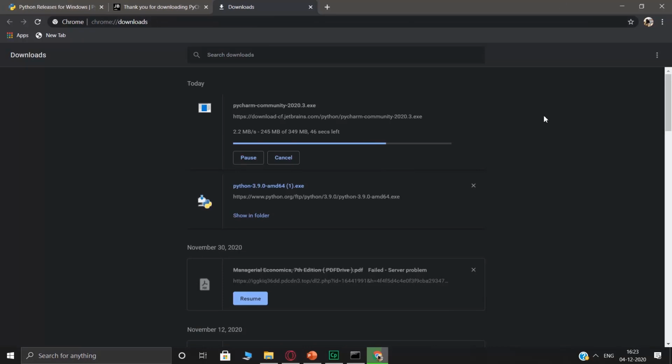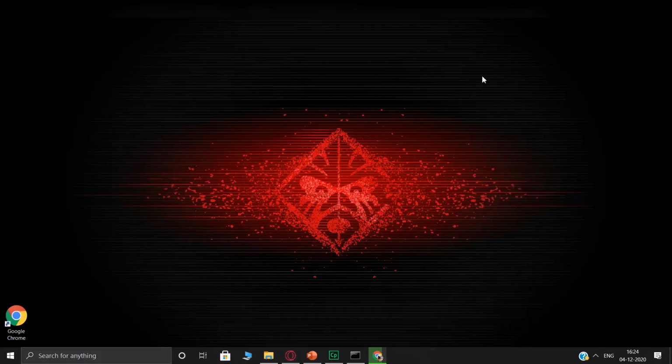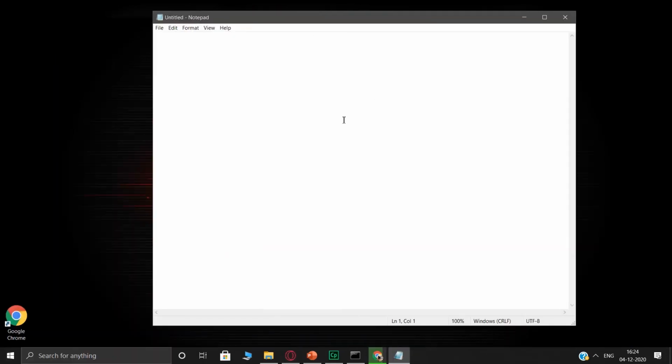Alright, so our download's about to complete. Before that happens, I want to give you an idea of what the other option is. The other option is that you open Notepad, and inside Notepad you can just write your code down.